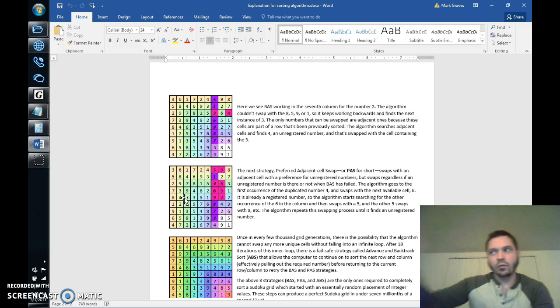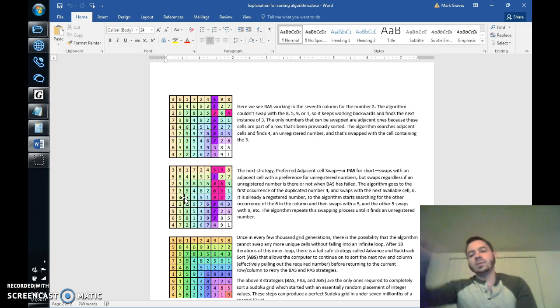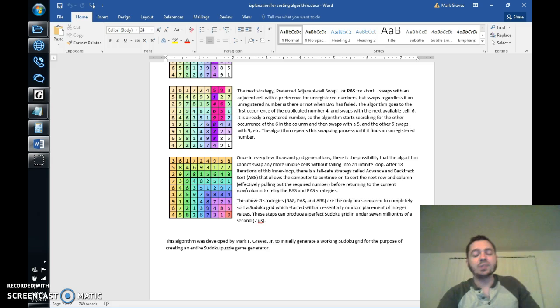And when it does go forward, that strategy is called the advance and backtrack sort. So it advances, sorts out the round column, which effectively pulls out the number needed, and then it backtracks, and then it's able to solve it. And with those 3 strategies, it can solve every single random generation of a Sudoku grid. And it does it perfectly every time. So I'm really excited about it.